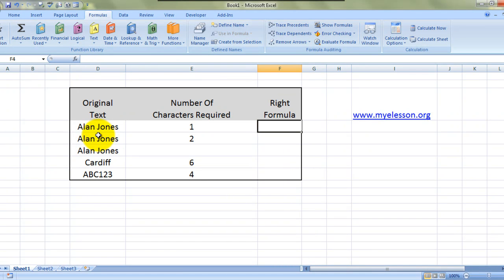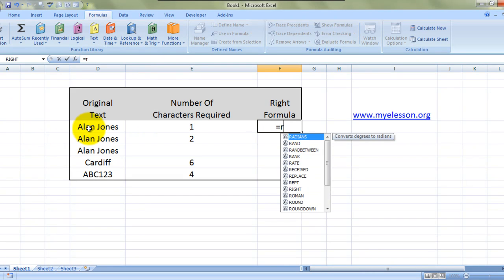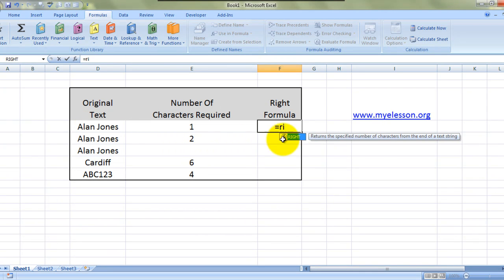Now I'm going to extract some information from here. Alright, see how I do it. Equal to RIGHT returns the specified number of characters from the end of a text string. That means I would try to actually get the last name from this original text.